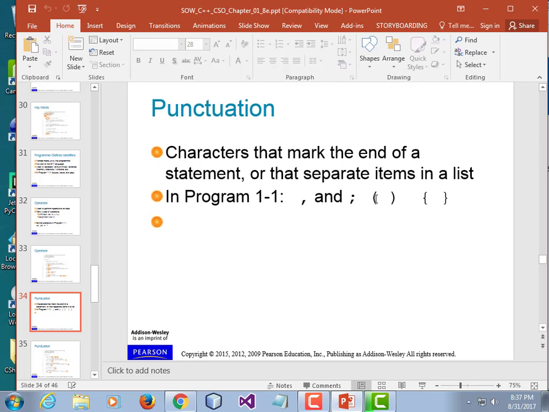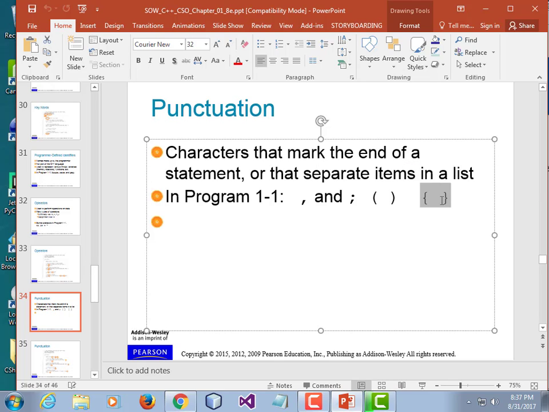Then there's punctuation: parentheses, braces, commas, and semicolons. Semicolons are used to terminate a statement. Parentheses group together things, like if you're going to do 2 times 3, you could put those inside parentheses. You also put things inside parentheses in function calls. If you're going to call a function, you would put the values you're passing to that function inside parentheses. Have we talked about functions yet? Not really. Then you have the curly braces.